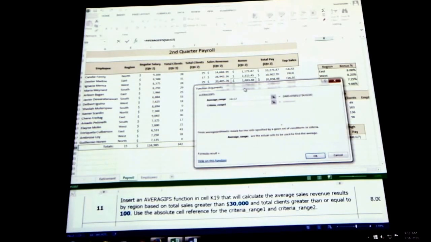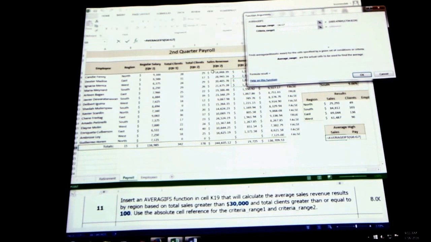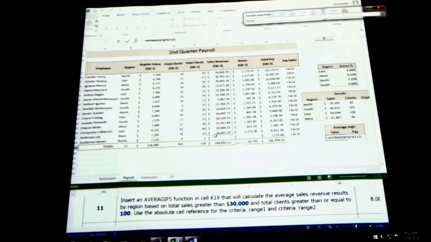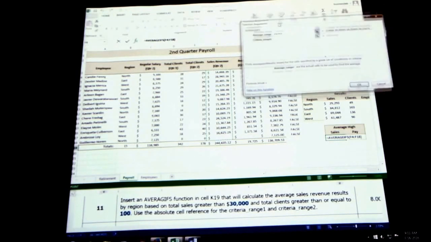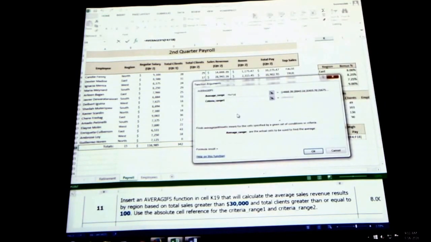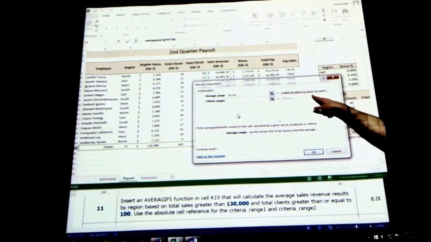So we can move this around. Our total sales is F4 through F18. So that's our first value for the first box. And as you can see, it shows our total sales out to the side.